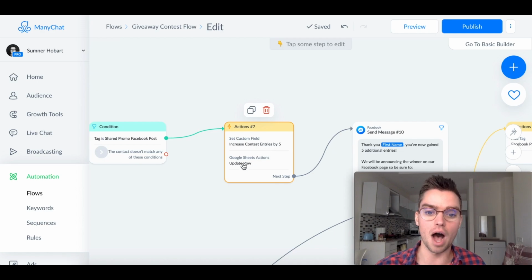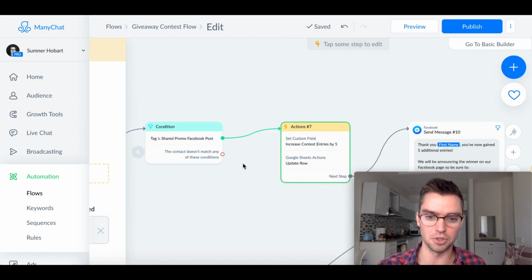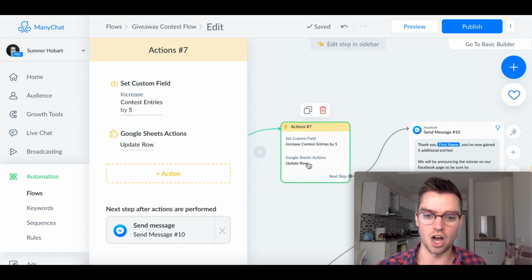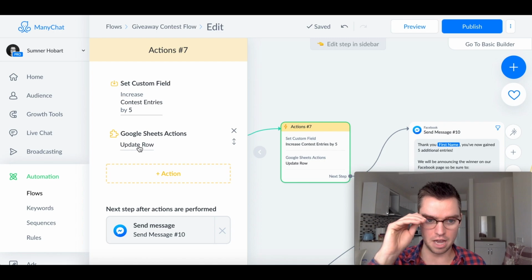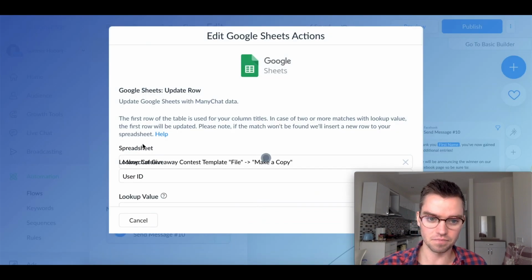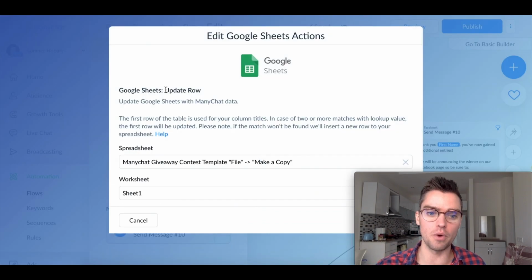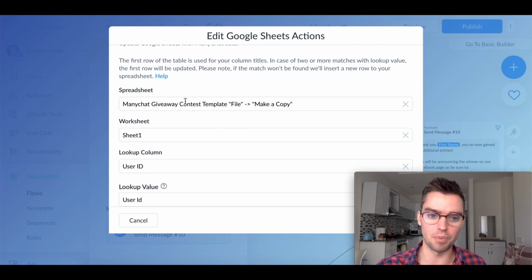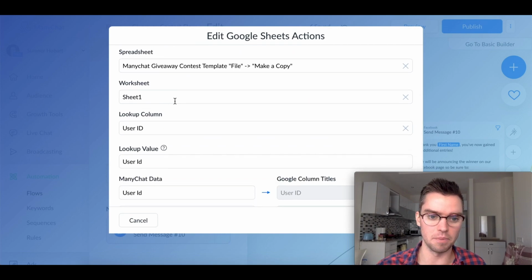So what we'll do is then we'll update our existing Google Sheet, which is really simple to do. So you're going to click on Update Row, click on Update Row again once you're in the Google Sheet action. And remember before we were adding a row, now we're going to update a row. That's the action we're going to select. So Update Row, choose your spreadsheet, choose the worksheet like before. It's going to be the same.